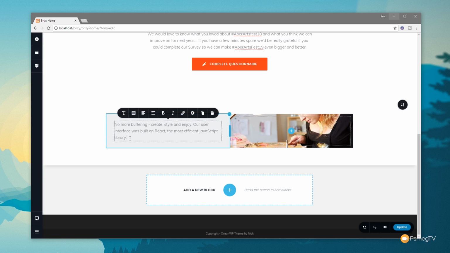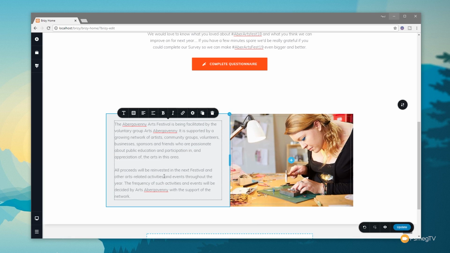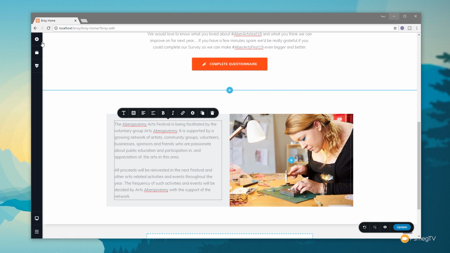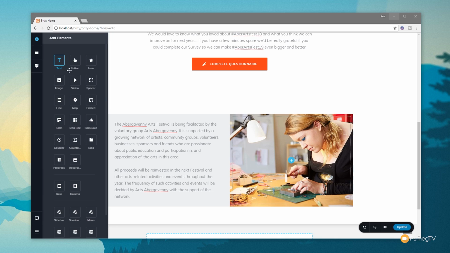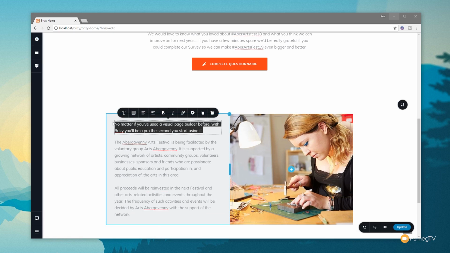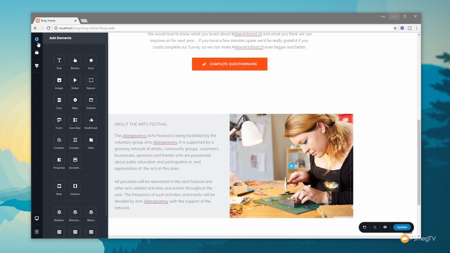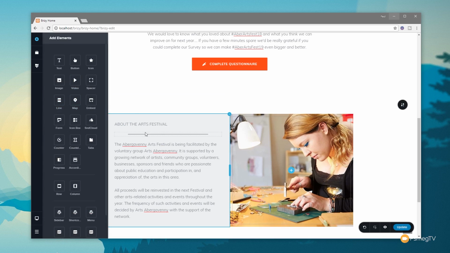Now the first thing I want to do is just replace this text with the text that I want, and just make sure that we've got everything laid out nice and neat and tidy on there. That's good. So the next thing we need to do is put in a separator line and the heading we want. So let's just come back in, choose a text element and drag and drop that above. We're going to put in the text that we want on there, which is about the Arts Festival. And we're going to drop a little separator line in as well. So we're just going to come in and choose a line, drop that in between there.